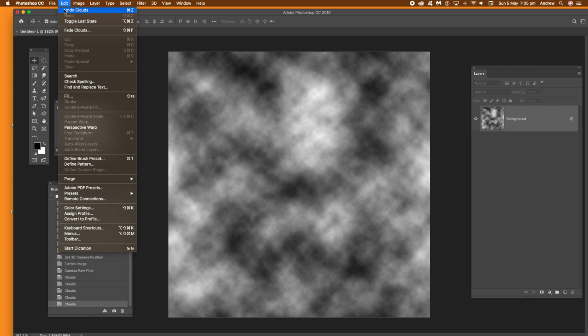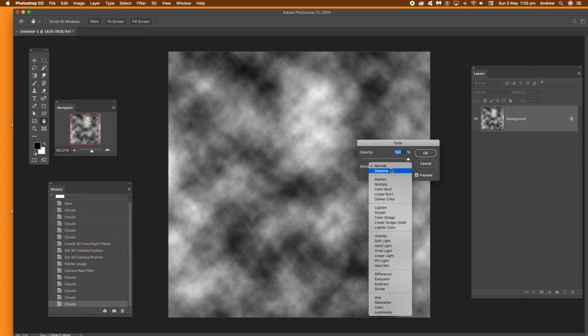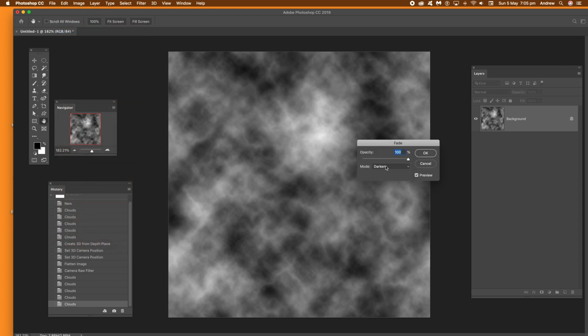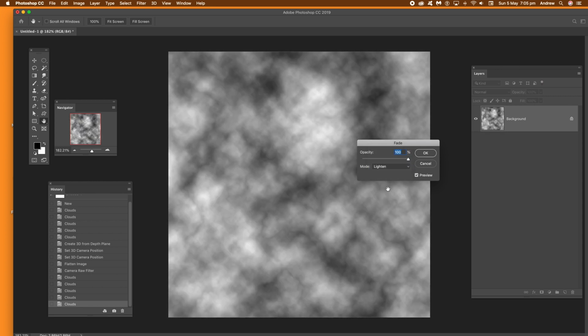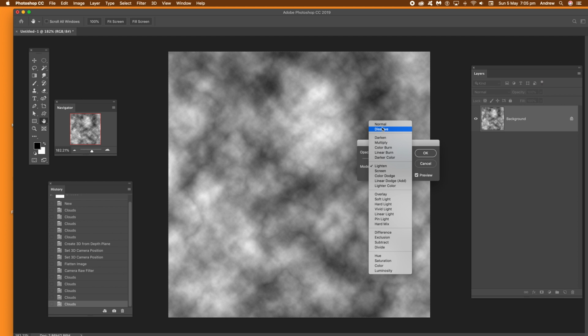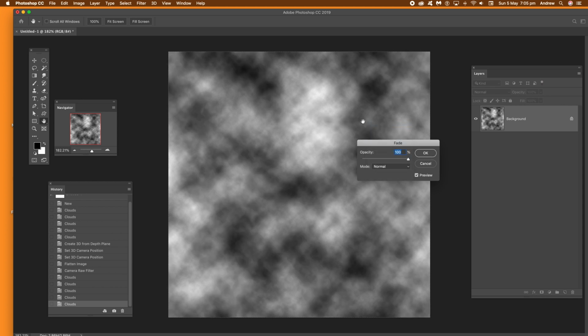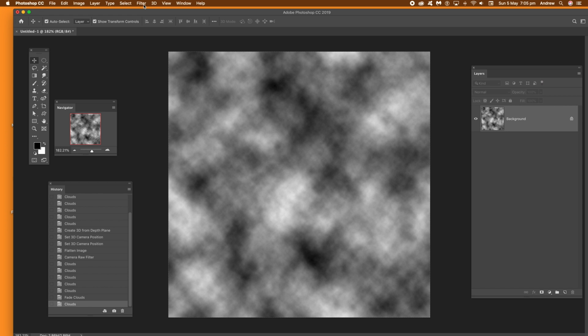So if you want to, you can just go to the Edit menu and Undo and just go for Darken, Multiply. So you can create some really more unusual landscapes just by using that. And of course, you can combine it, maybe use multiple layers, combine those to create a very abstract sort of cloud design.